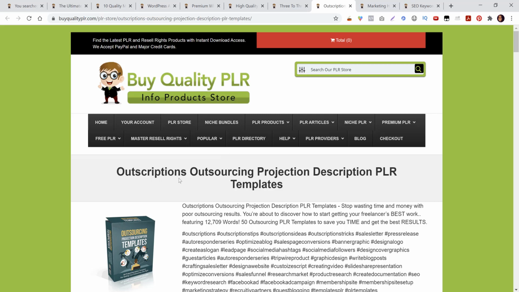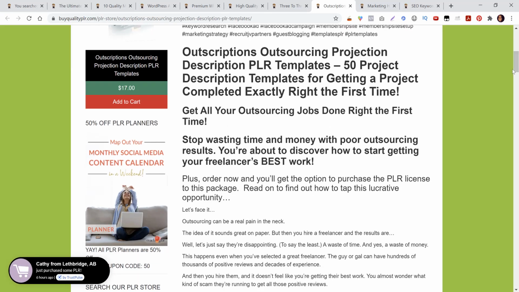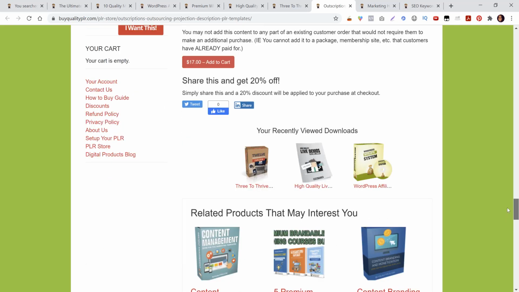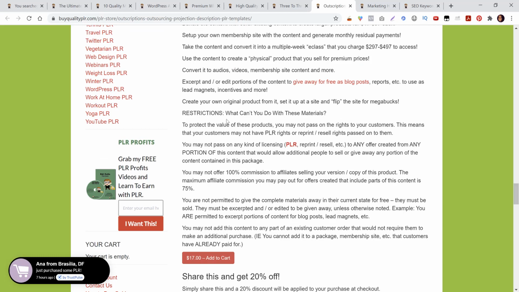The next one here is Outscriptions, Outsourcing Project Description PLR templates. These are templates to get jobs done, okay? So you could take these, and if we look at our license file here, this could definitely be a product that you could create. Oh, the license isn't listed for the restrictions. What can't you do with these materials? Protect the value. You may not pass on the rights.